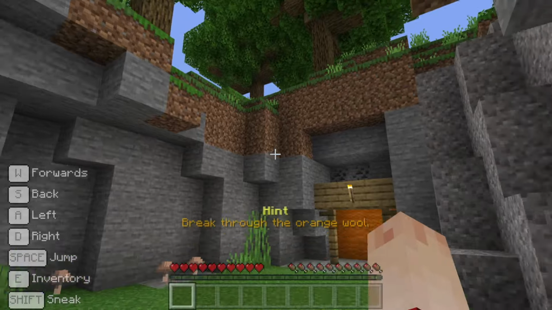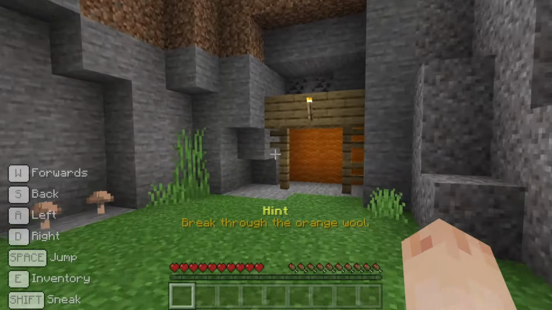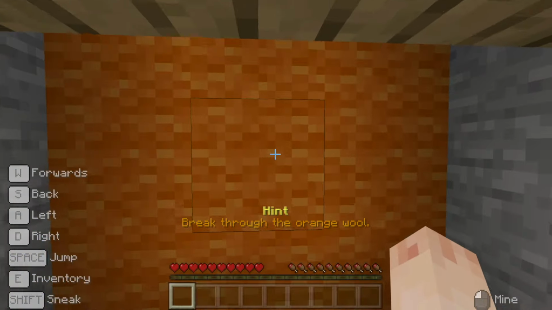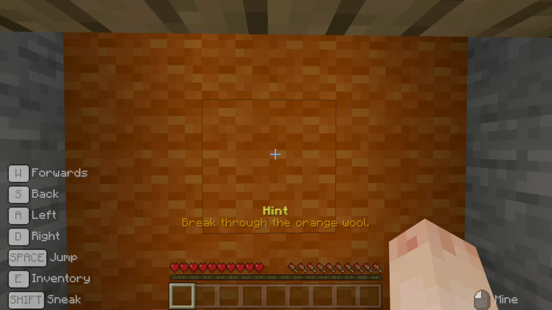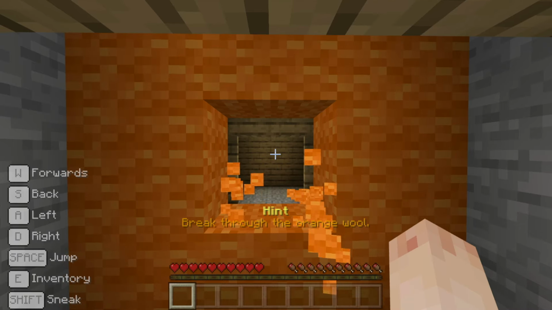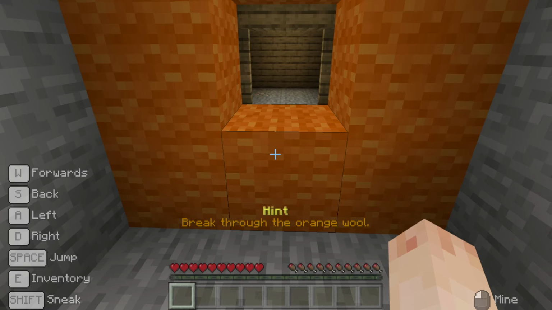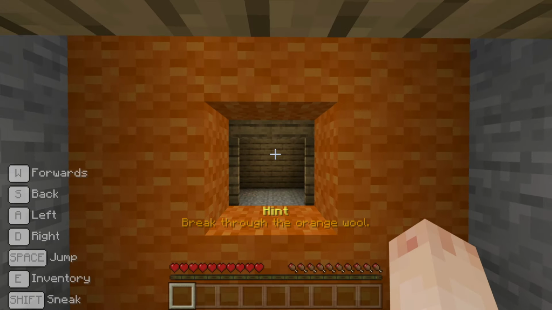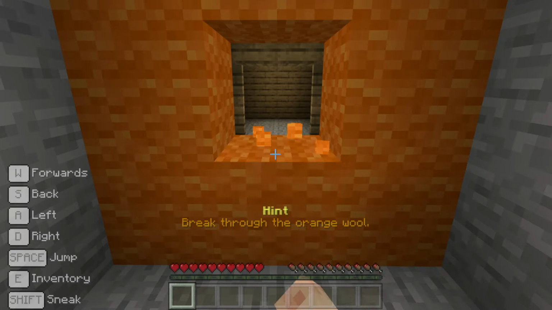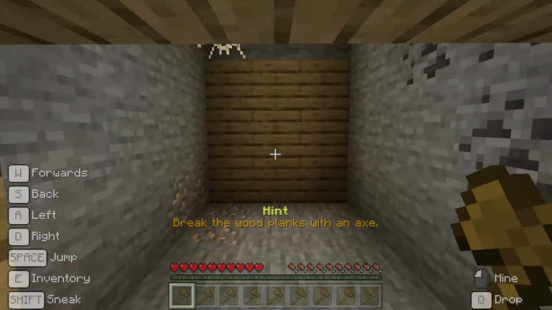Our text hint tells us to break through the orange wool. Walk up to the orange barrier and start punching by holding down the left mouse button and aim at a single block until it breaks. To get through, we need to make a Minecraft character size hole, which is 2 vertical blocks. There, we've made it through.